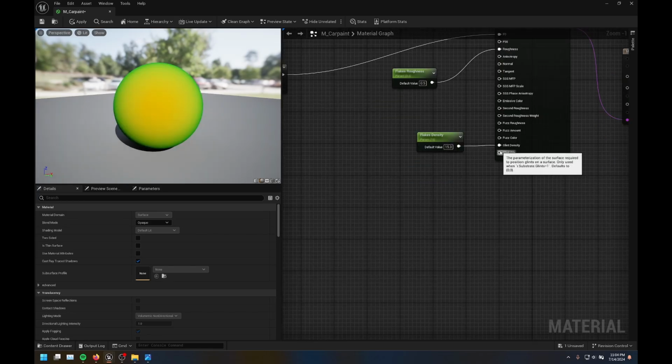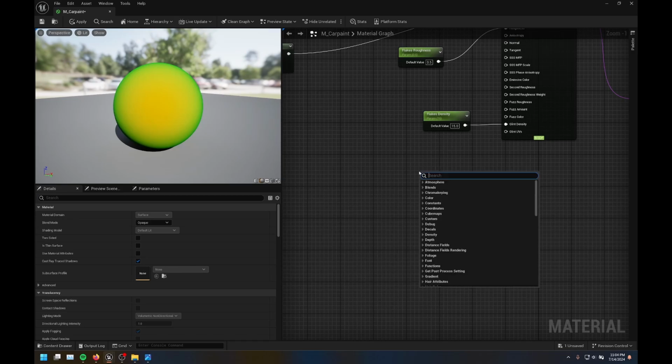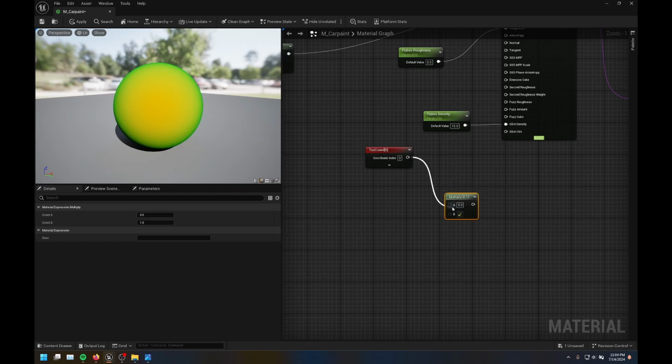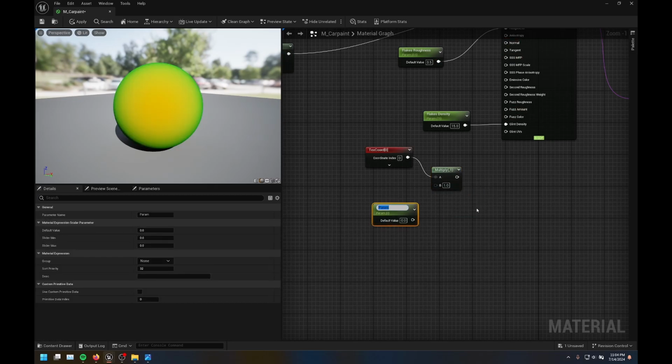And then we need to give the flakes a UV to work off of. So we're going to create a texture coordinate. We need to multiply the scale of this so that we can control the scale of our flakes. And we'll make one more scalar parameter called flakes scale. We'll set this to 10 by default. And then we'll plug this into our glint UVs.